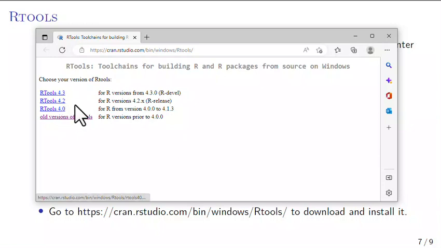So here, the newest version actually is 4.3, but I would not recommend this one because this is for development, okay? So it may have some errors. I would say the best one, just download this one. It will download this RTools because this is the exe file. So you just double click, it will run automatically itself.